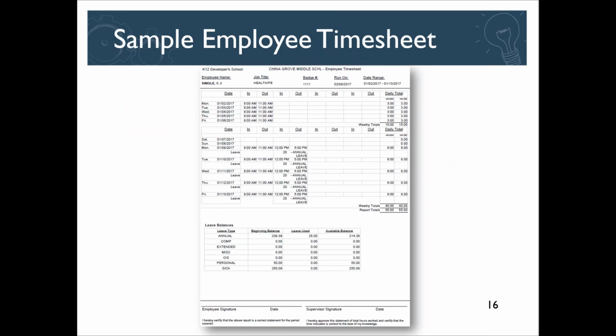So here's a sample report of the timesheet. At the top, you can see where they clocked in and clocked out. And then the next week, apparently, they had annual leave. Again, TACS is customizable. So at the bottom, you see the leave balances. You may or may not want to display that on the timesheets.